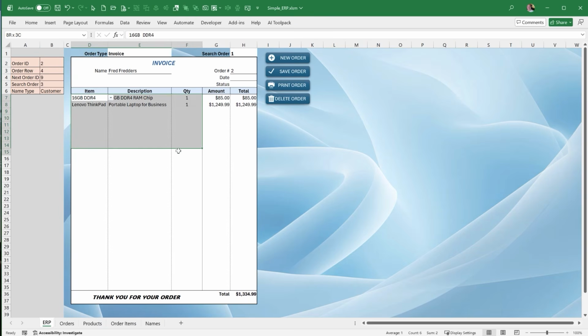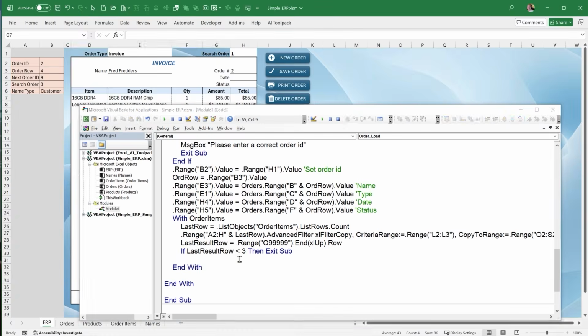our ERP right here, but I want to put starting in column C all the way through G. So once again, we're going to focus on the ERP dot range, and we're going to focus on C7 all the way through G and the last result row +3. Actually, we're going to do +4. Why are we adding 4? I'm adding 4 because our results start on row 7 here, but they start on row 3 before inside our order items.